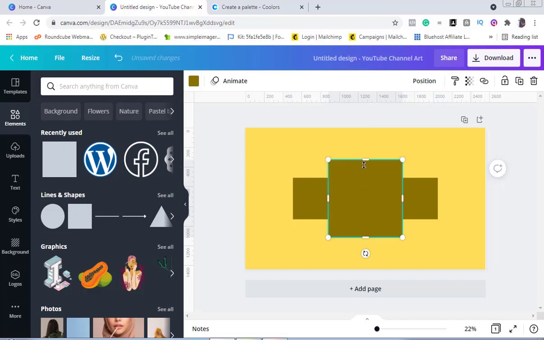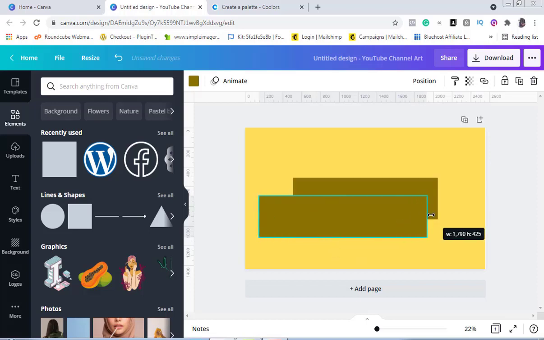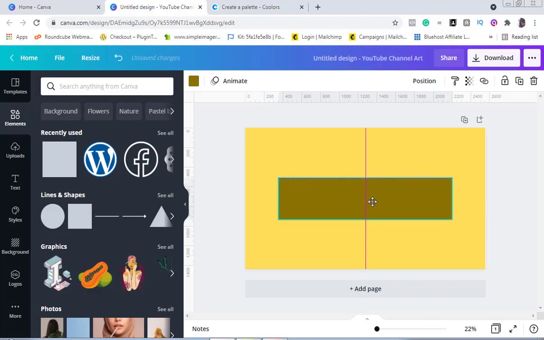Then we pick up the rectangle again. This time around we are adjusting for the tablet view, so we do the same thing. The height is 423 pixels, and then we go over and also adjust the width. This time around we are aiming for 1856 pixels. Once we get something close to that, we also centralize it.